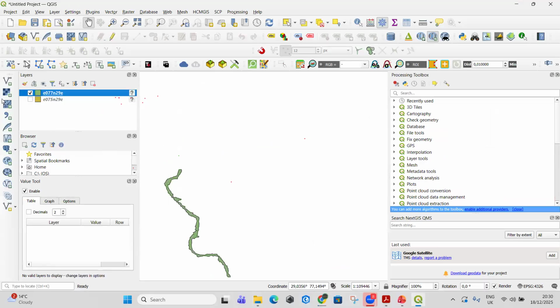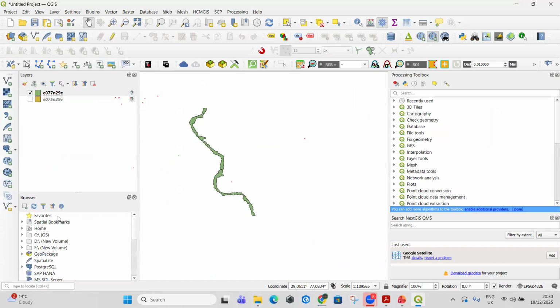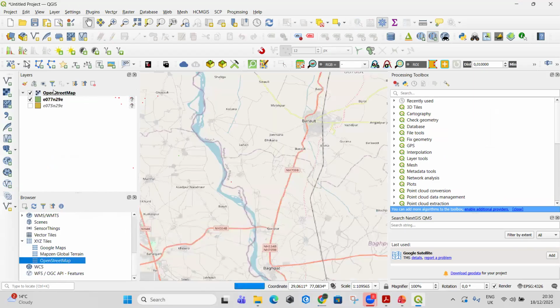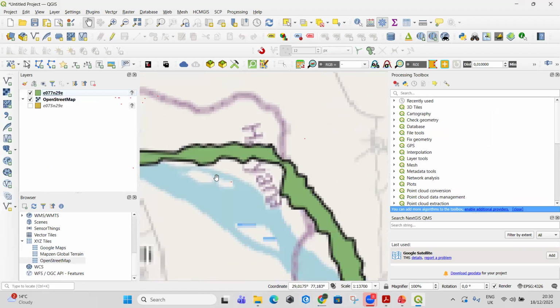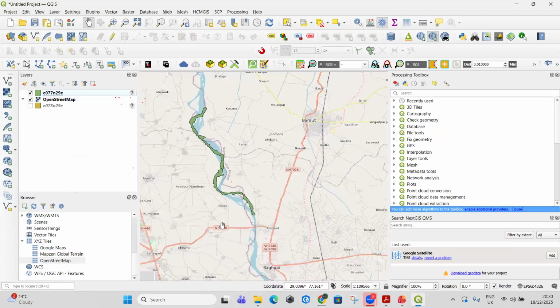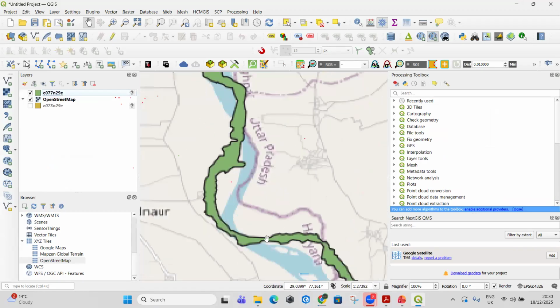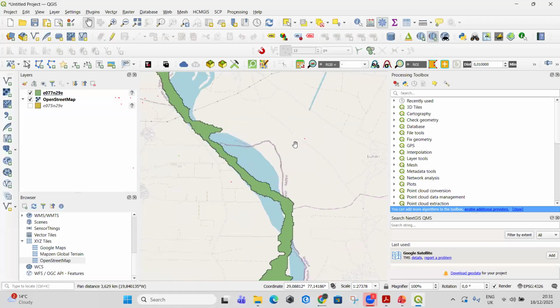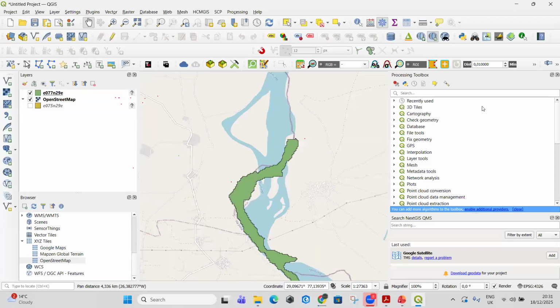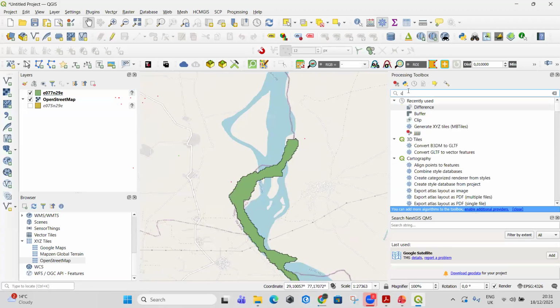So for example, this I downloaded before. This is for this region. Okay. So this is the actual flow of the river. This is the polygon of the river. So you can create a center line. There are tools to create center line.